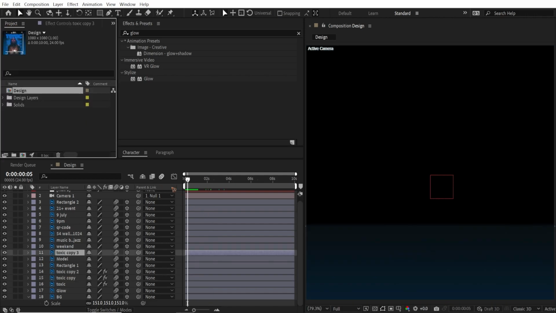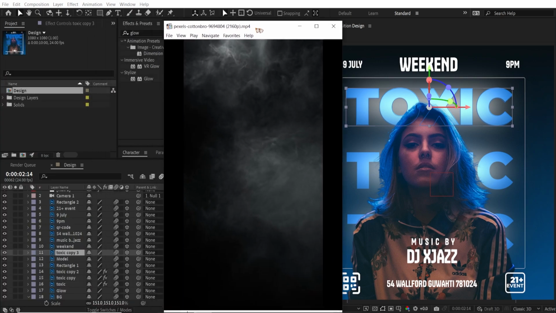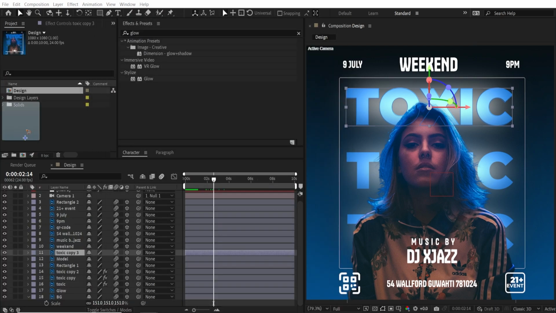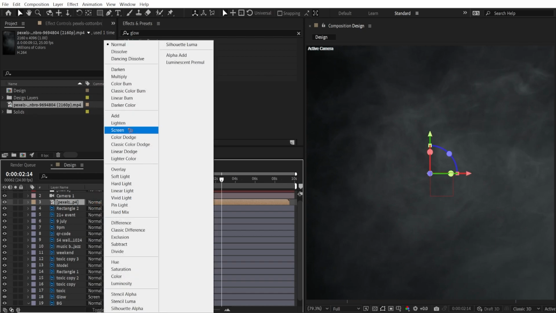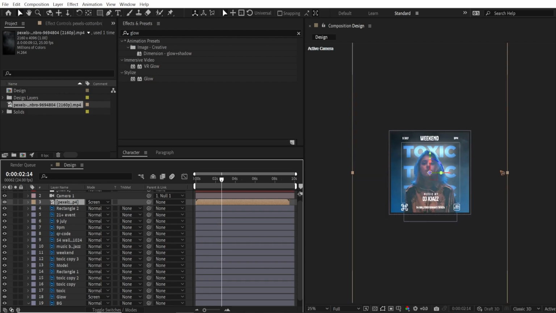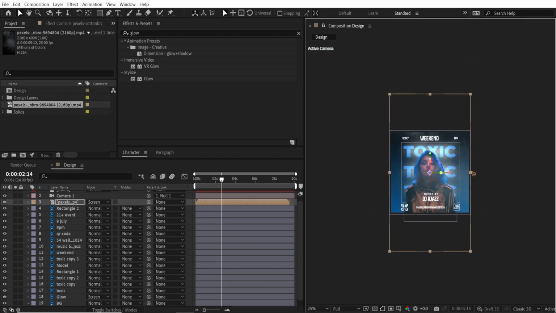I'm going to import smoke, which is this. I'm going to drag and drop it onto the composition, make this a 3D layer, and change the blending mode to screen. Maybe I might want to scale it down, something like this.